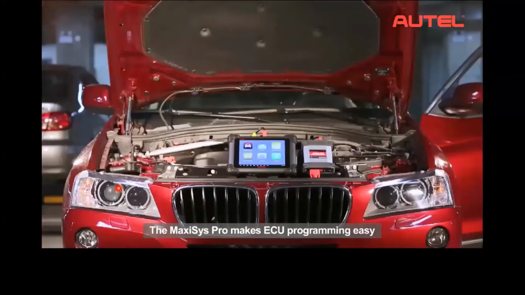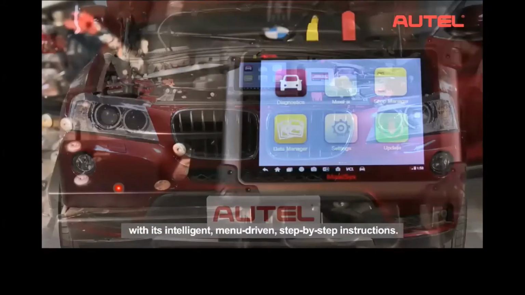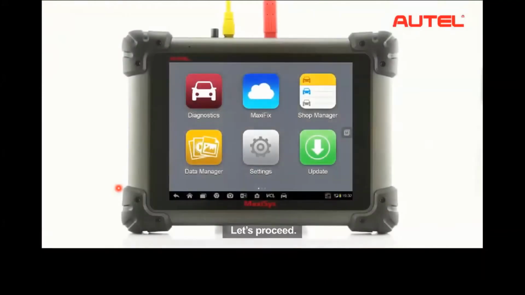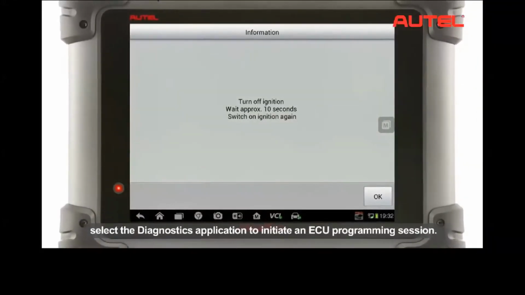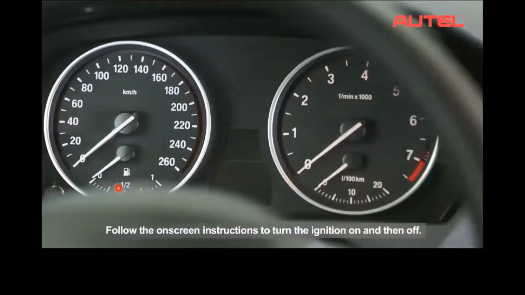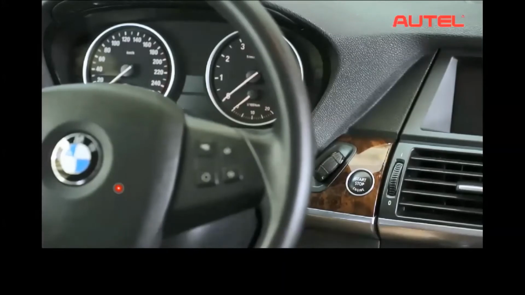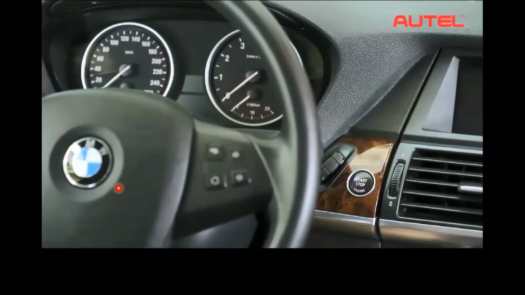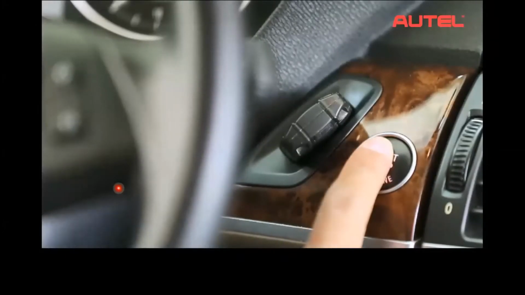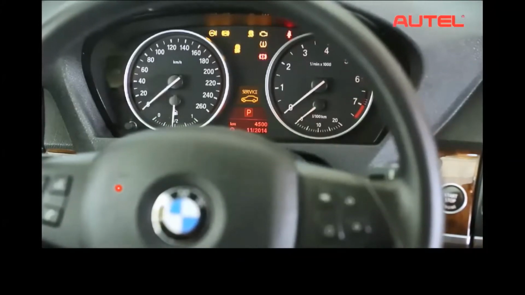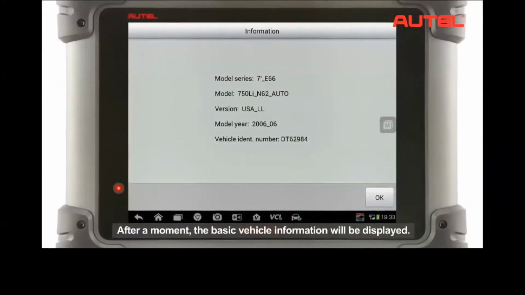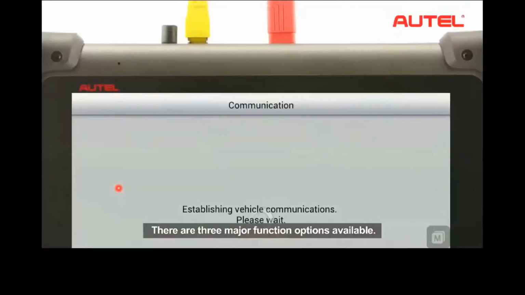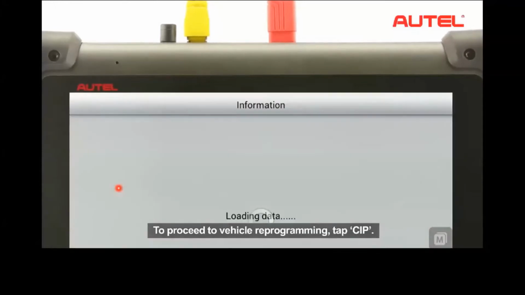The MaxiSys Pro makes ECU programming easy with its intelligent, menu-driven, step-by-step instructions. Let's proceed. On the main MaxiSys menu, select the Diagnostics application to initiate an ECU programming session. Follow the on-screen instructions to turn the ignition on and then off. Tap OK and then tap Read Out Vehicle Data. After a moment, the basic vehicle information will display. There are three major function options available. To proceed to vehicle reprogramming, tap CIP.